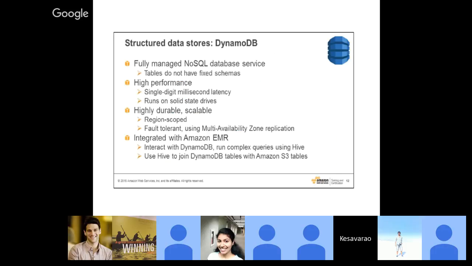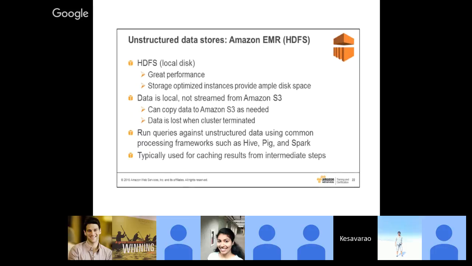That's it. This we already talked about, and what DynamoDB and HDFS are here. Maybe I want to take a look at this once. HDFS local disk: great performance, storage optimized, instances provide ample disk space, data is local, not streamed from Amazon S3, can copy data to Amazon S3 as needed, data is lost when cluster terminated. This is the biggest difference. I think Nag, you were asking this earlier. One of the biggest differences between S3 and HDFS.